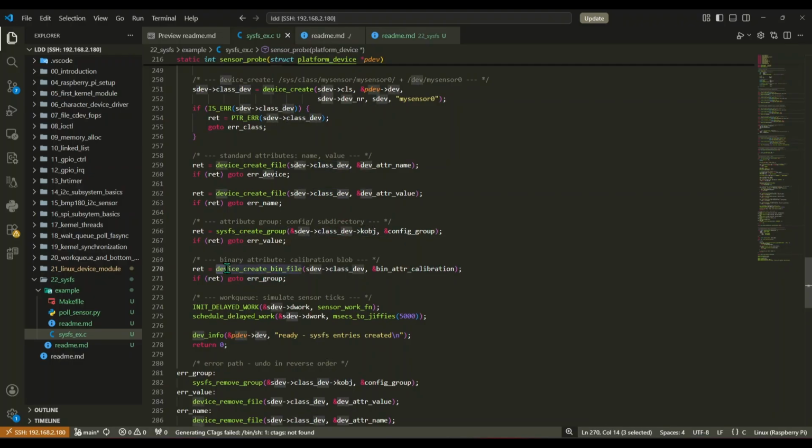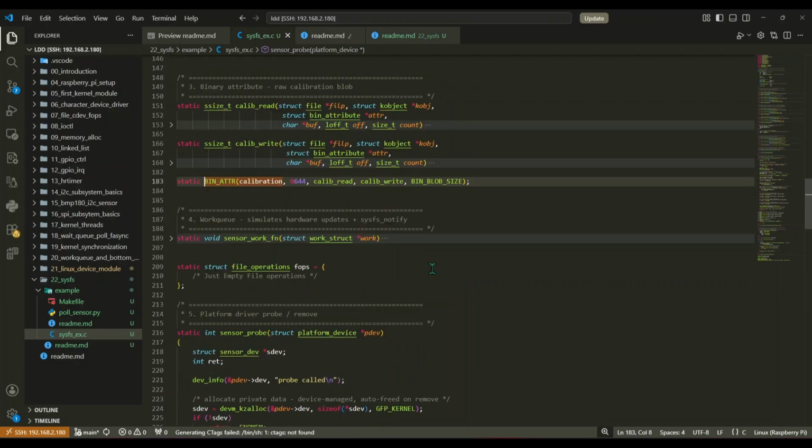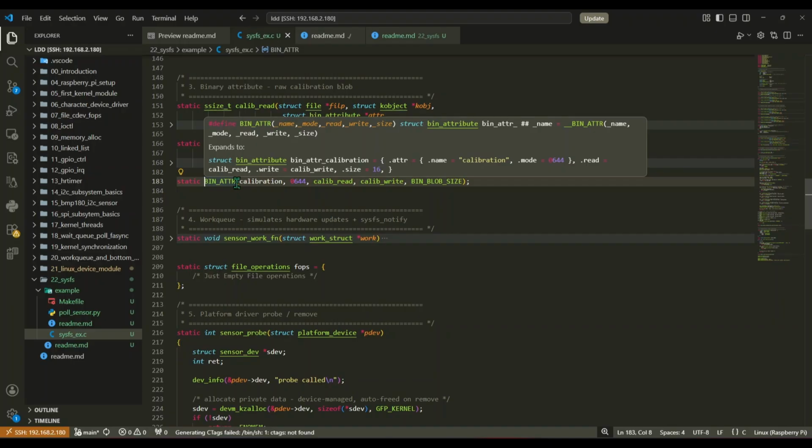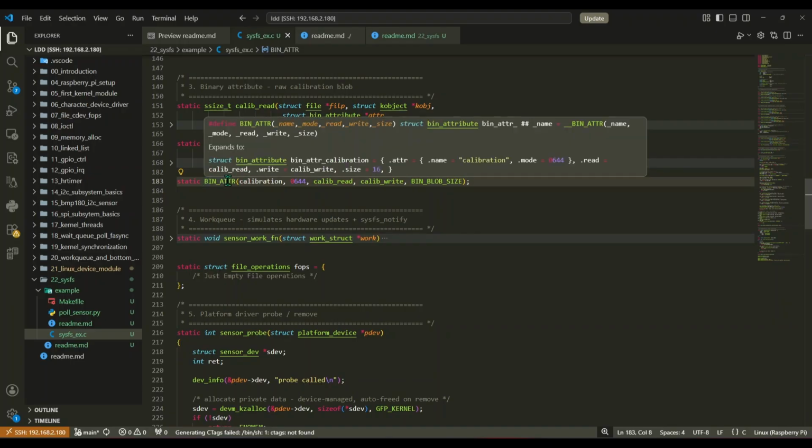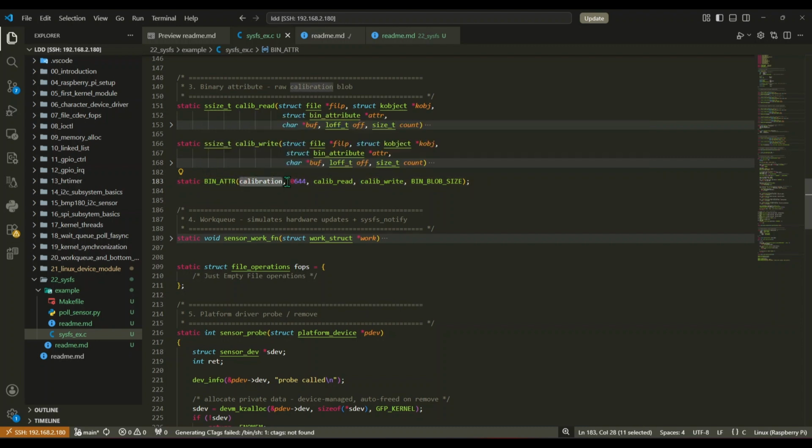Then the binary attribute. We call device_create_bin_file and pass the bin_attr_calibration. Let me show you what that is. It's defined with BIN_ATTR, similar to DEVICE_ATTR, but for raw binary data. It has a name, a mode of 0644, the read and write callback functions, and the blob size, which we've set to 16 bytes. I'll walk through what these callbacks do in a moment.